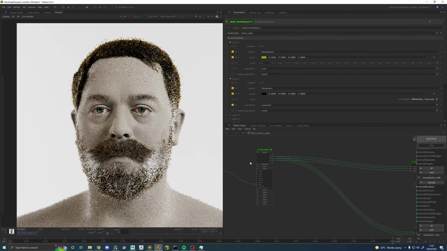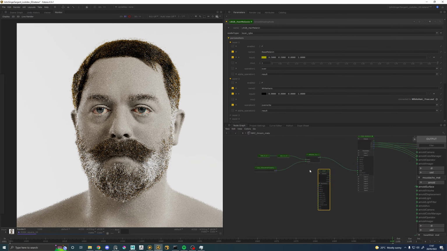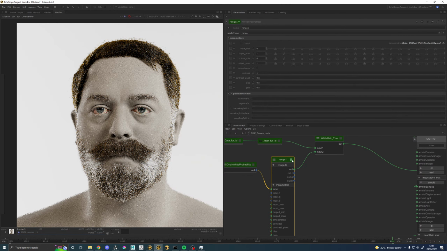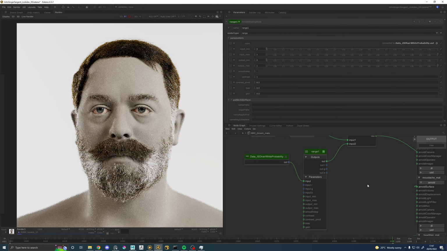Yeah, so I'm gonna range this. And we'll need to clamp whatever output this gives us. Okay. Let's clamp that.